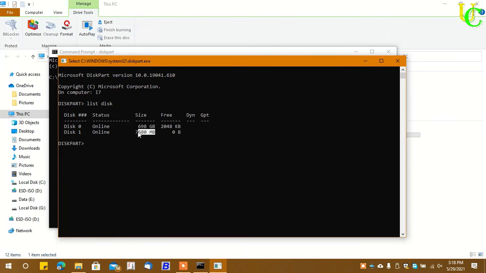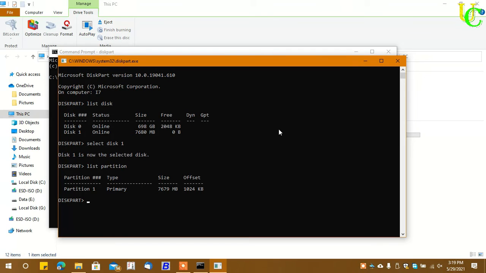Here, disk 1 is the pendrive. So we will type select disk 1 and press enter. Now type list partition and press enter. Type select partition 1 and press enter. Now type inactive and press enter.